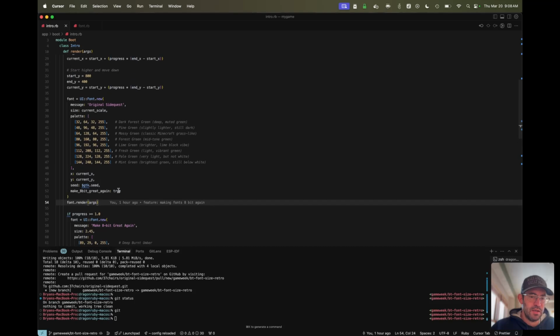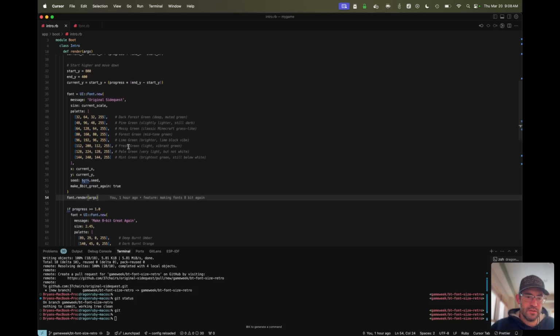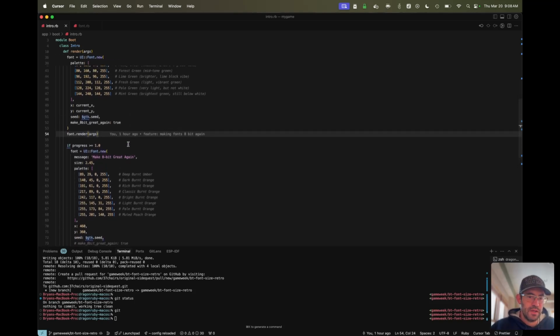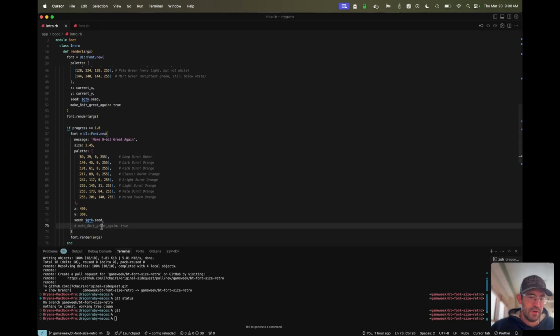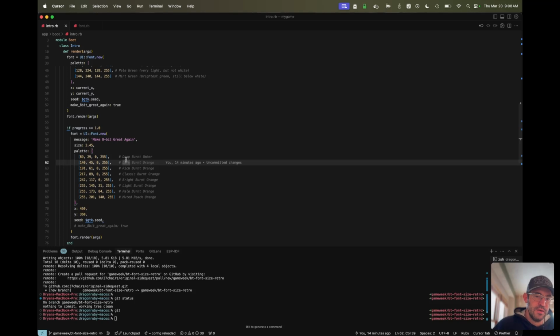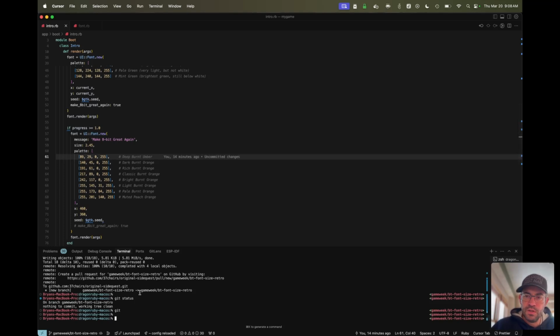Make 8-bit great again true basically sets a base color from the palette for the font for the message, and then about 10% of the pixels get randomized with colors from the palette. So it just adds a little bit of interestingness. And then the other mode, where that's turned off, randomizes each letter. So it'll pick a different color from the palette with each letter.